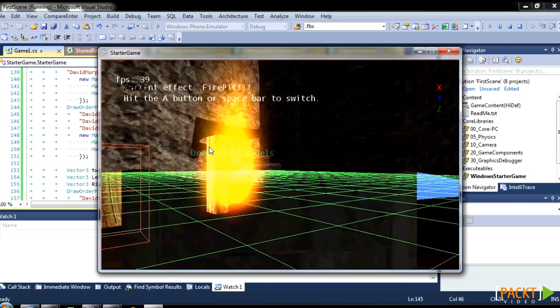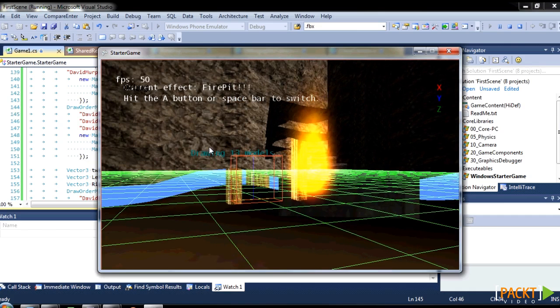One thing we do want to add in right now, however, is a better use for this fire. Let's make it flicker so that we can get a little bit of light off of it.